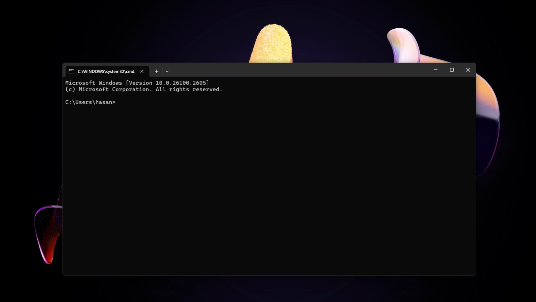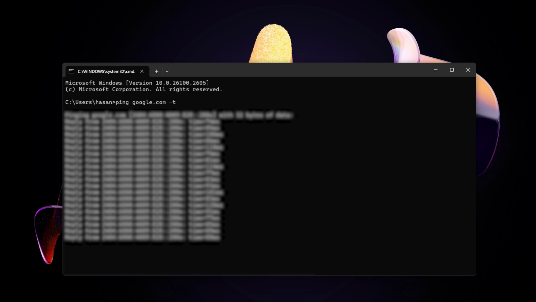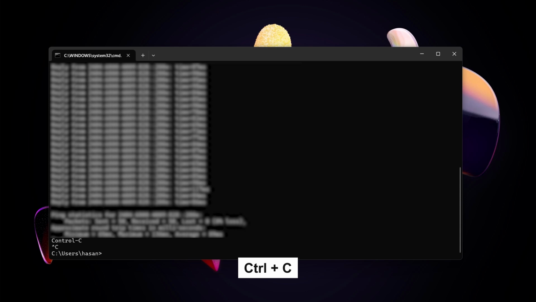First up, let's check if your internet connection is stable. Just type ping google.com -t. This command continuously pings Google's servers and shows if you're facing packet loss or unstable connections. Press Ctrl plus C to stop it.